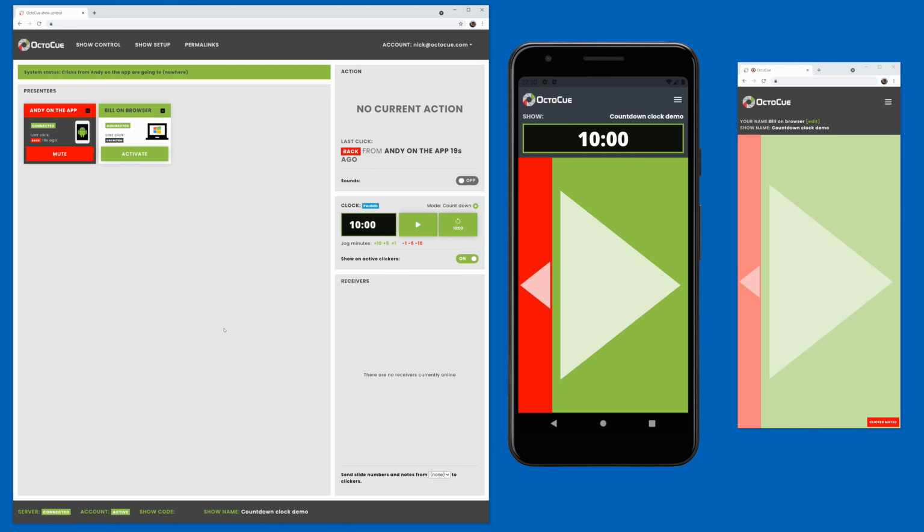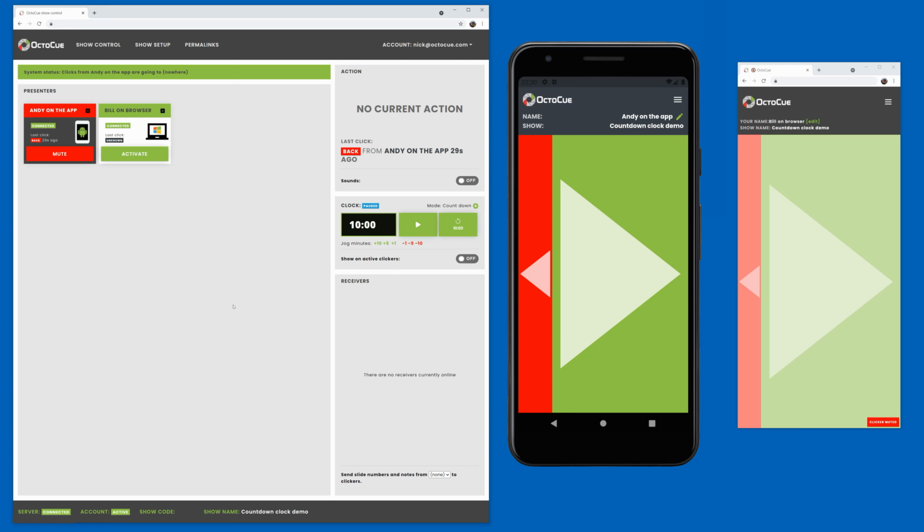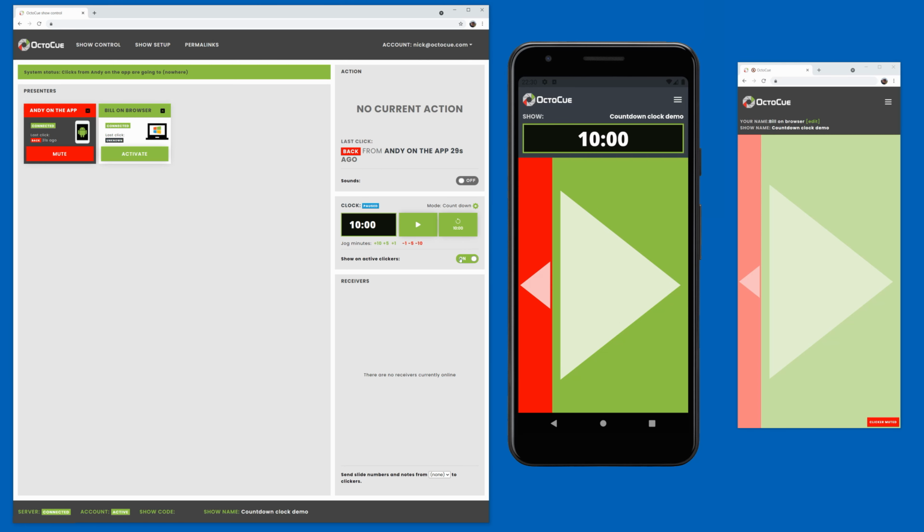So the clock is only shown to active clickers, and if you want to hide the clock, say you need to change the numbers, make some adjustments, you want to do that without the presenter seeing, you can turn it off and turn it on using this toggle switch here.